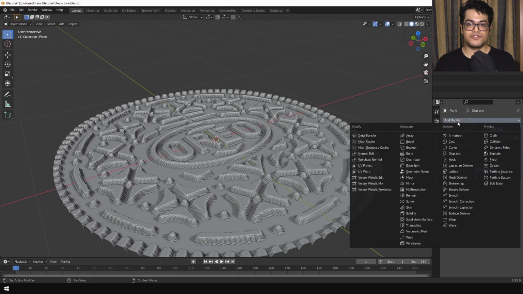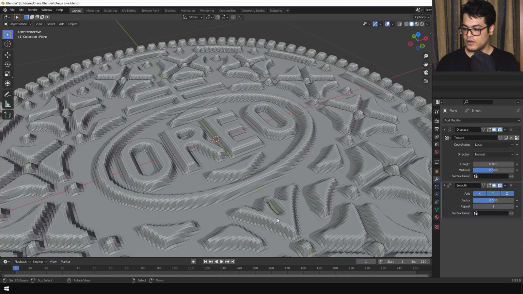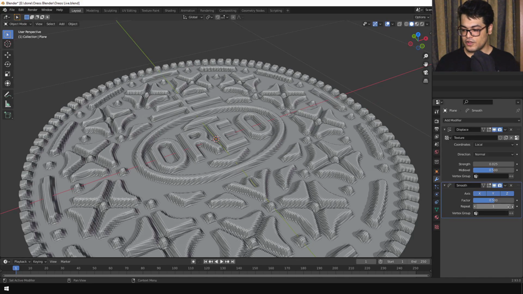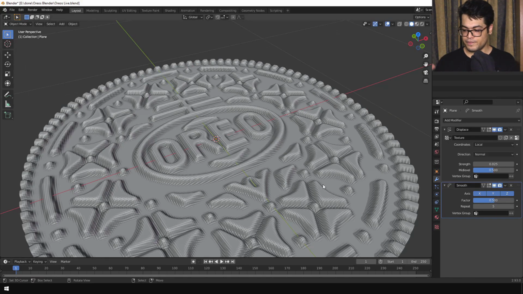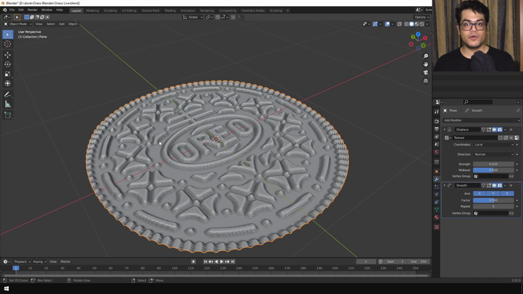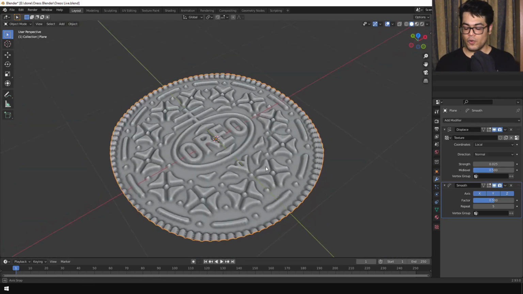After that, we are going to smooth this out. So let's add a smooth modifier. And you can change the repetition in this, so I'm going to change it to a value of 5. And further you can smooth this by going in the object panel and giving it a shade smooth. So now our shape is starting to look like an Oreo biscuit.